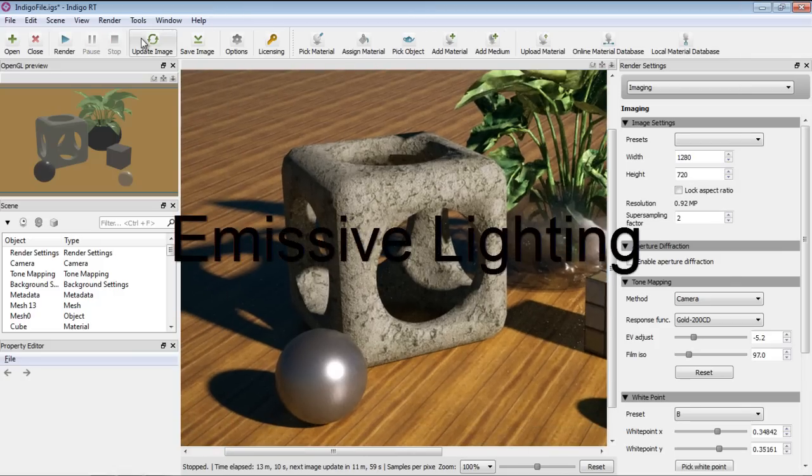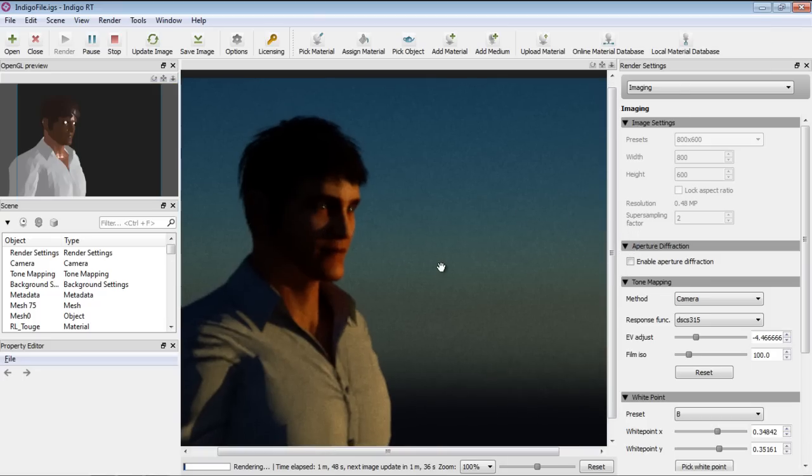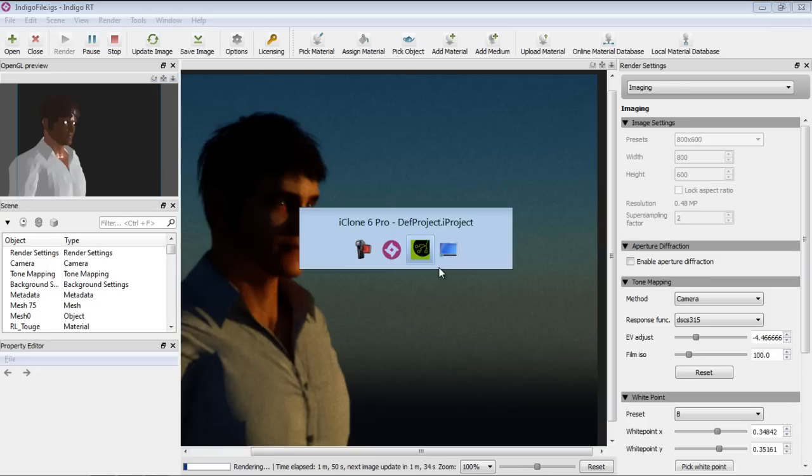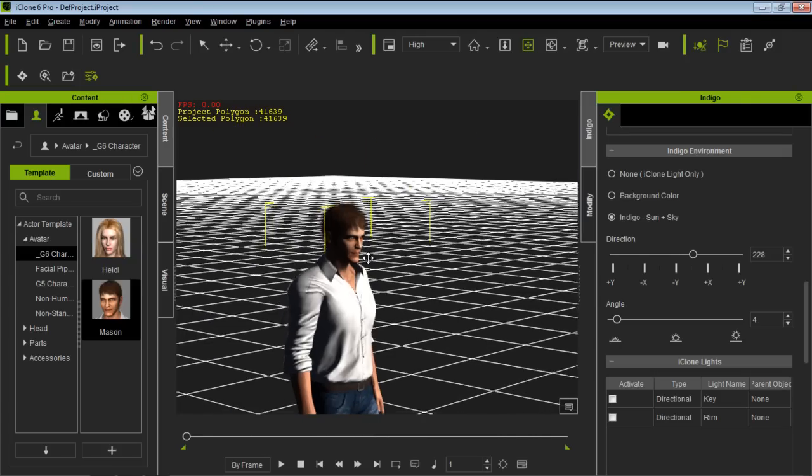We'll talk a little bit about emissive lighting now. So I'm just going to close this one down, and let's go back to iClone. You can see this render getting underway here. We're going to talk a little bit about emissive lighting, which is a really cool feature with Indigo.